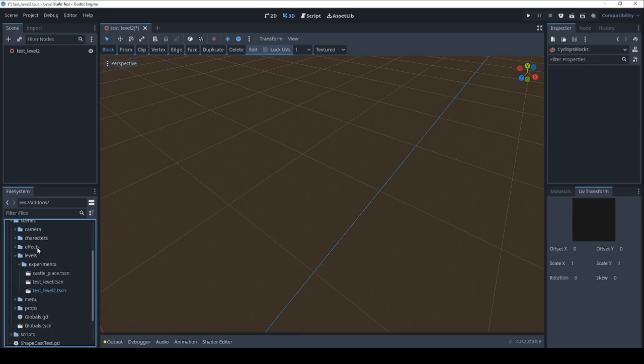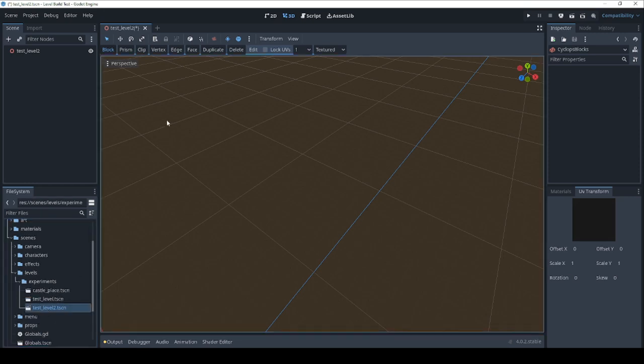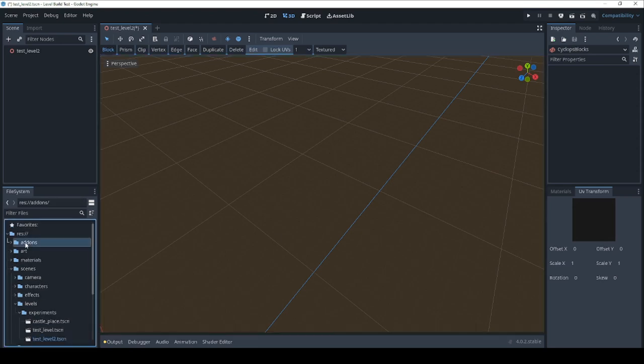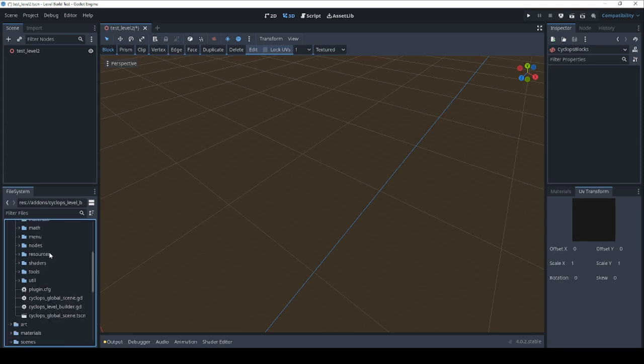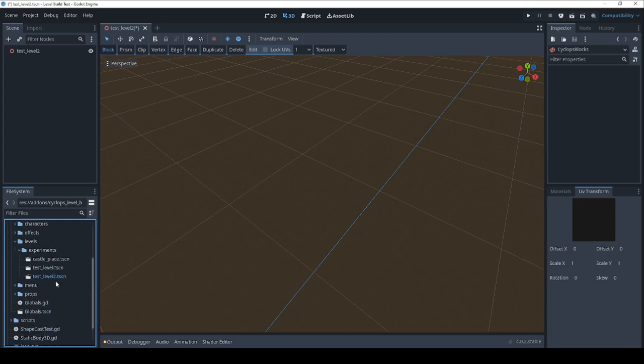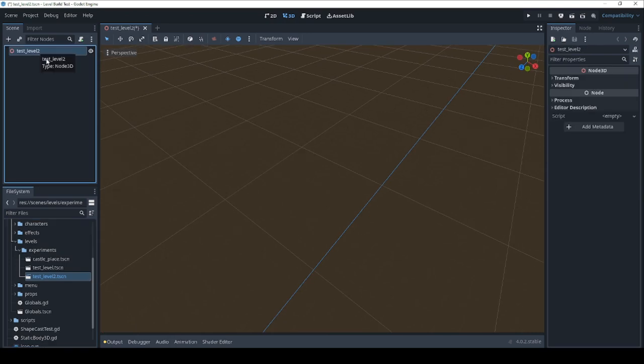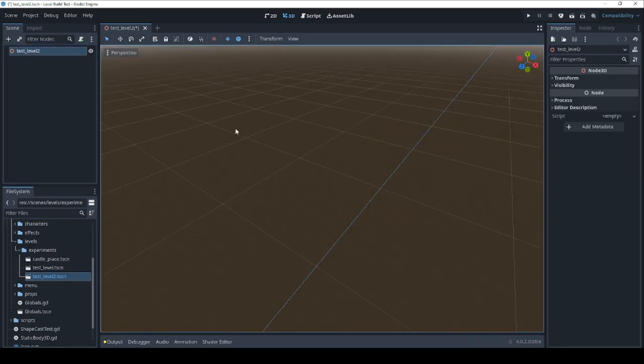I have a little bit of stuff already, and I've created a level called Test Level 2 that we are going to be creating the Cyclops block in. And you can see I've already downloaded the add-ons and added it to the root of my game project. And here you can see the Cyclops Level Builder that has all the files that we downloaded from the GitHub page. Let's close that up and let's go into our level. You can see we just have a 3D root. This is just an ordinary blank scene.